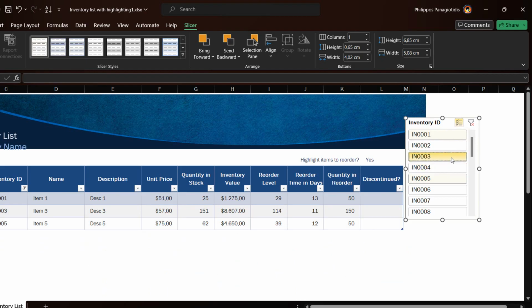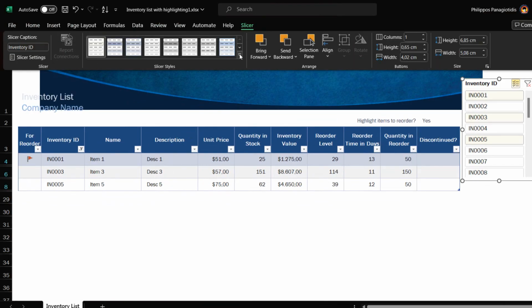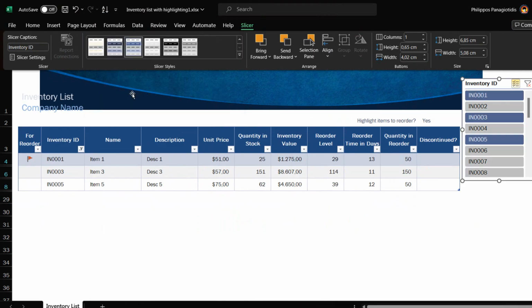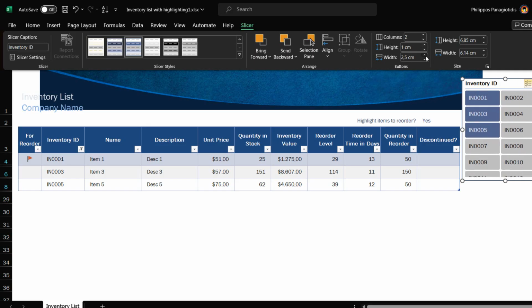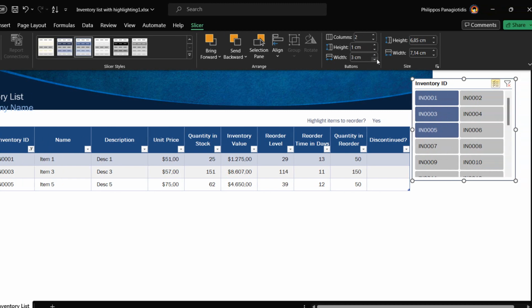Once a slicer is created, the Slicer tab appears, which we can use to change the slicer style. We can arrange the position of it. We can change the size of it. We can also change how the buttons appear on the slicer, meaning that we can change how many columns we want to be displayed, and even change the height and width of the buttons. A very quick and efficient way to filter out our data visually.